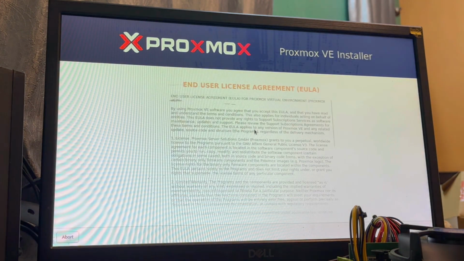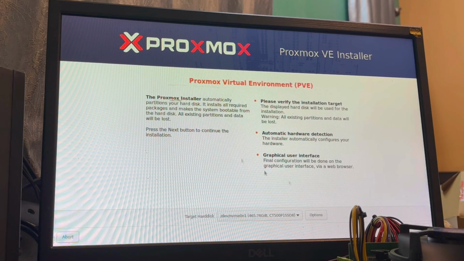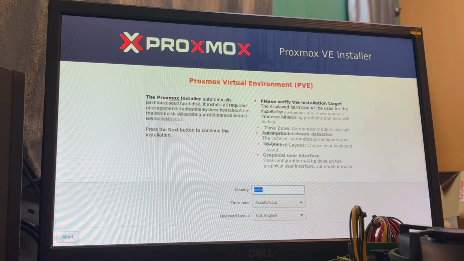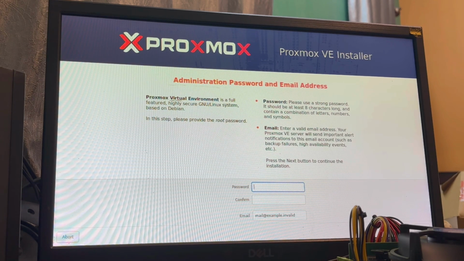So let's wait. Okay, you can see the agreement came up. As we usually do, we have to accept it. After that we have to choose the installation media. For my case there is only one hard disk, so there is only one option available. Now in this screen we have to choose the country, time zone, and all those things. In the password section we have to put the password for the default user, that is root. And here you also need to provide your email ID. If you want you can provide your working one, otherwise any random email ID will also work.